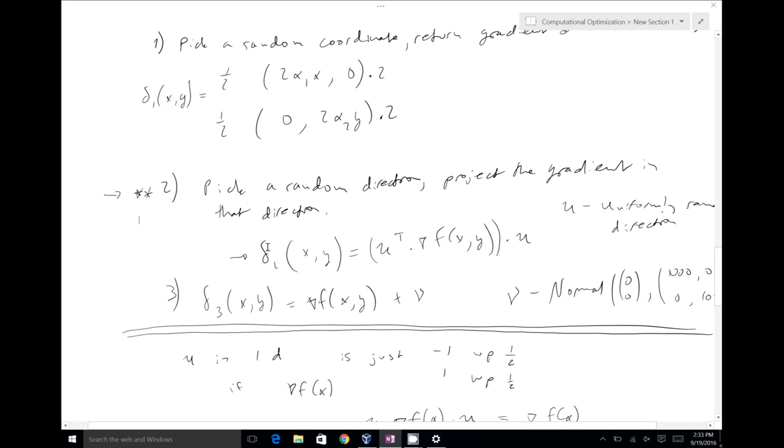So the way this method worked is if we have a function f, what we're going to do is project f on a uniformly random direction. So grad f is the gradient of our function, and u is a uniformly random direction that we've picked. So this is the projection operation here: grad f dot u times the direction u. And so the question is whether the expectation of this random vector is actually equal to the gradient.